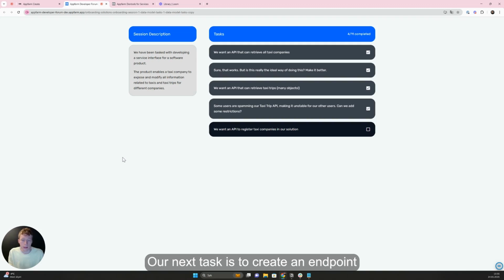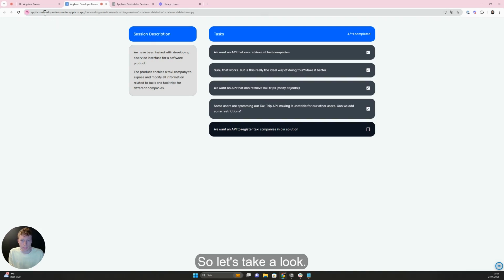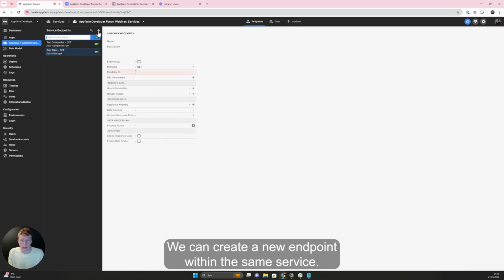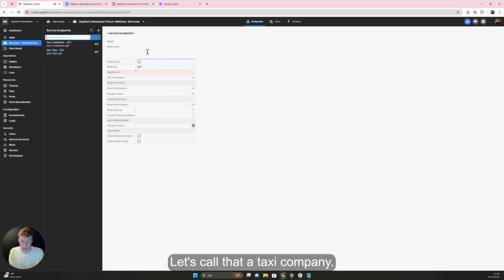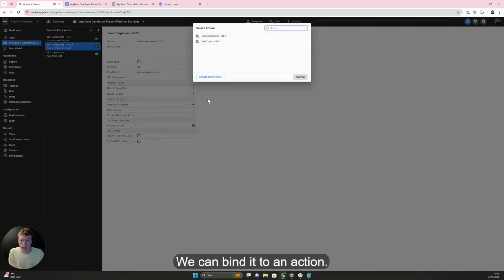Our next task is to create an endpoint which can register taxi companies in the solution. So let's take a look. We can create a new endpoint within the same service. Let's call it taxi companies post. We can bind it to an action, taxi companies post.